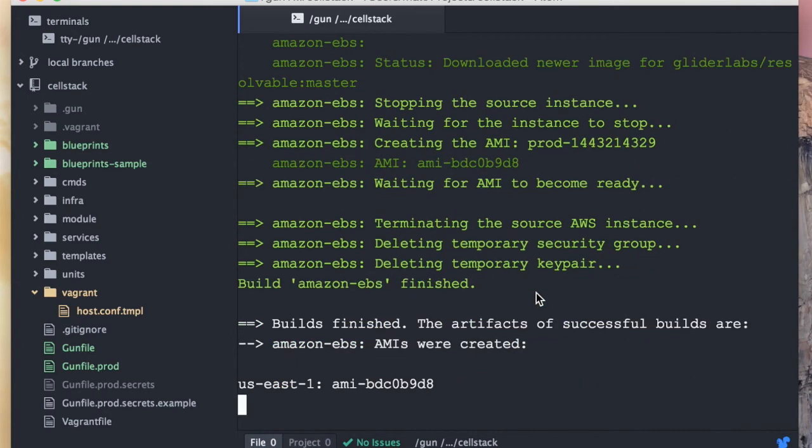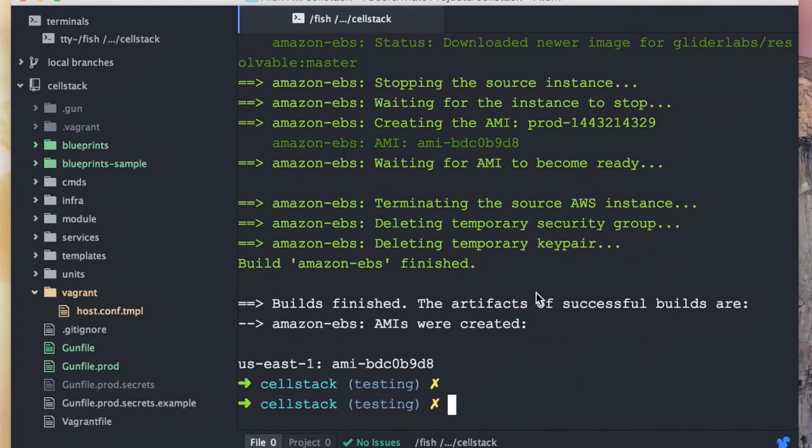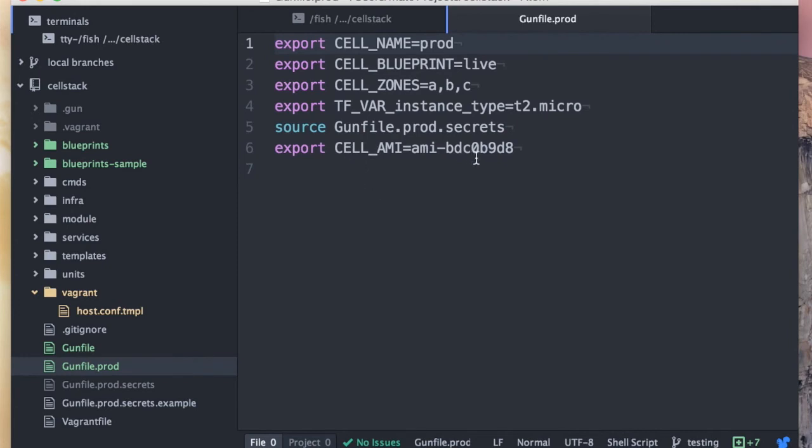So we're just pulling in all the Docker images and then it saves an AMI for us, which is appended to our profile so that the next time that we run Terraform, it'll pick up on this base AMI to run for the services.